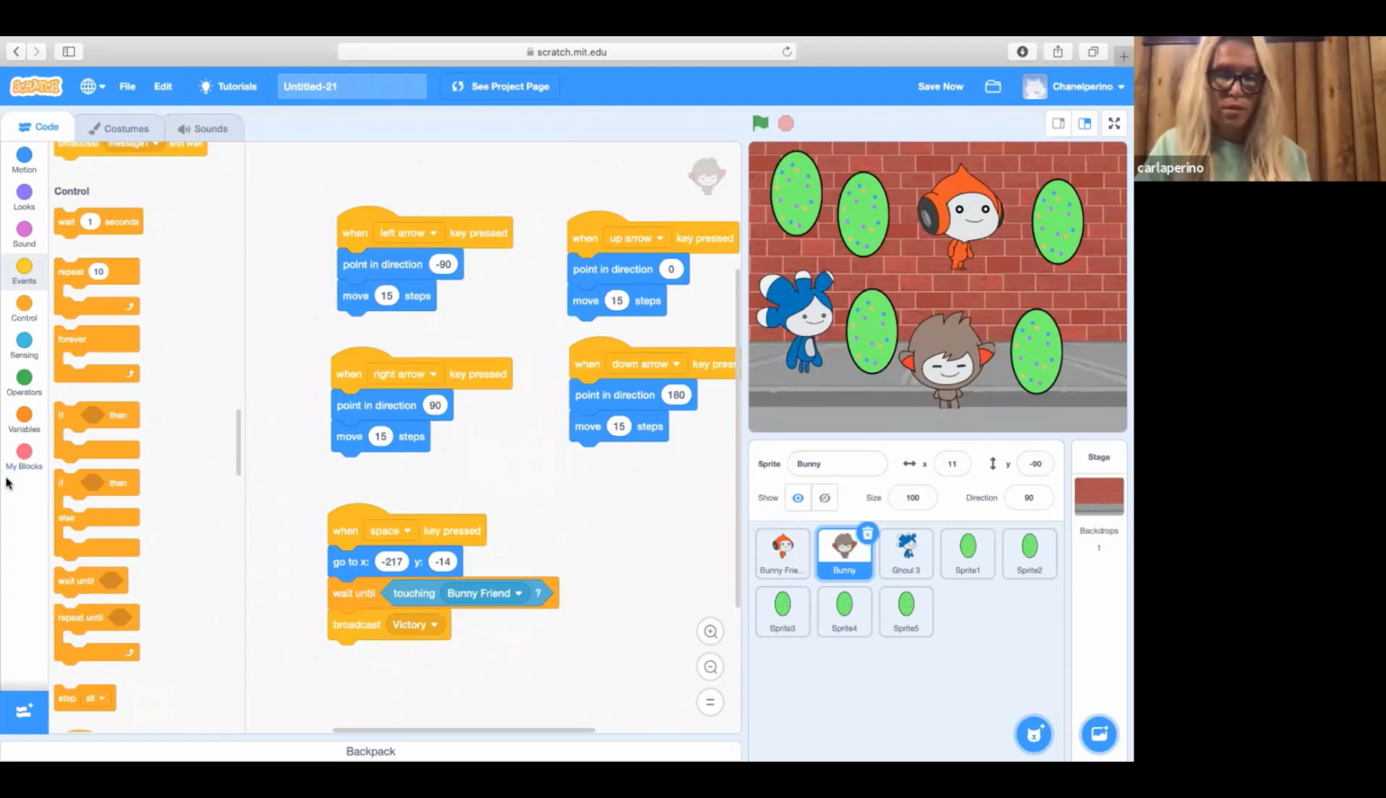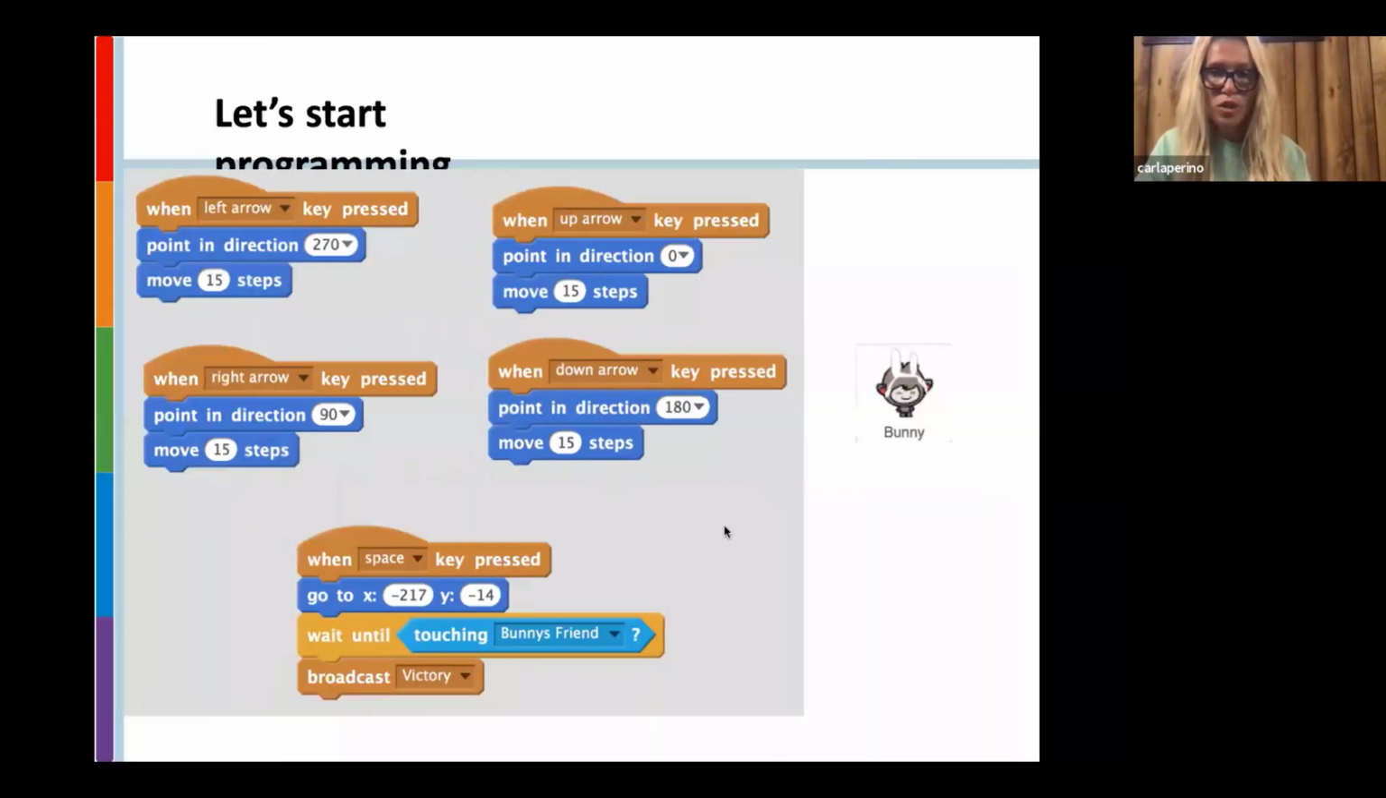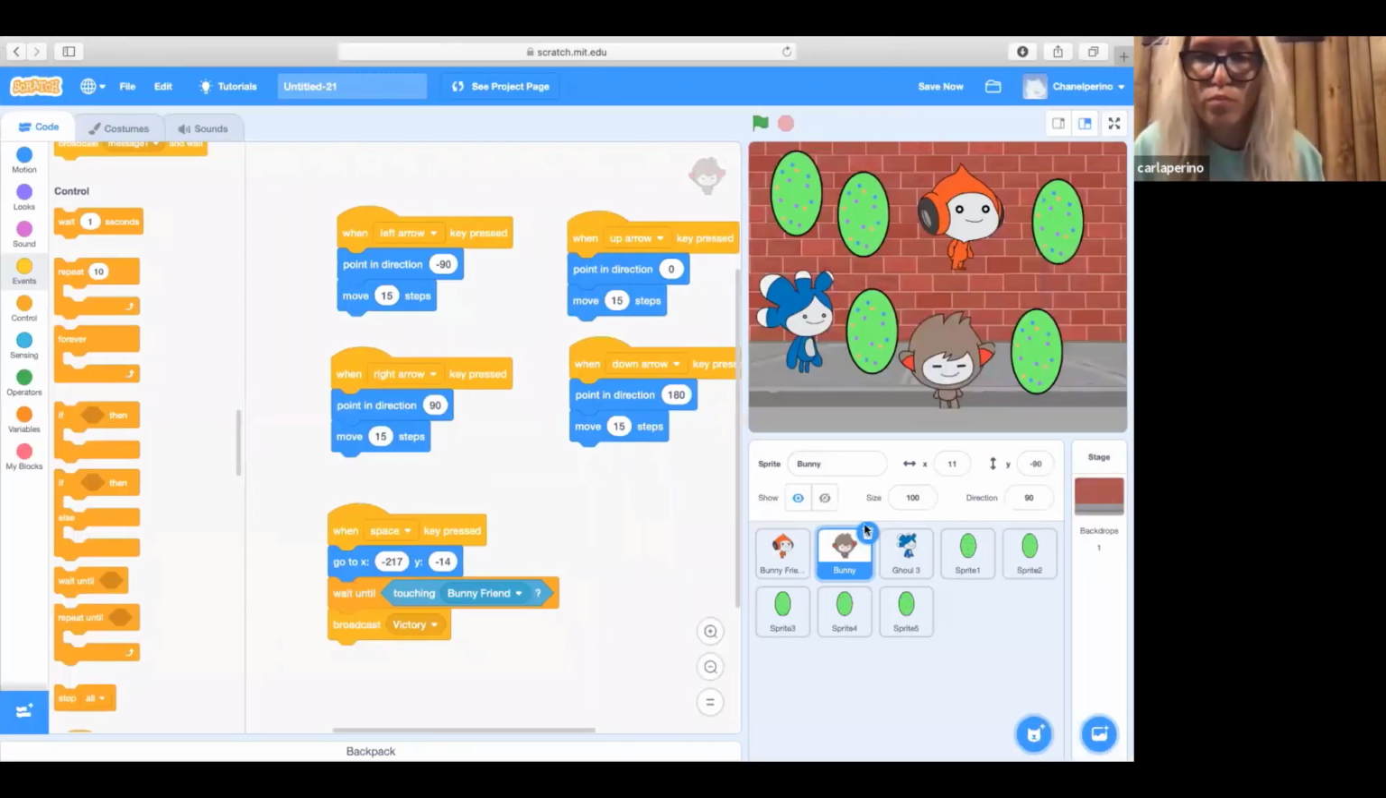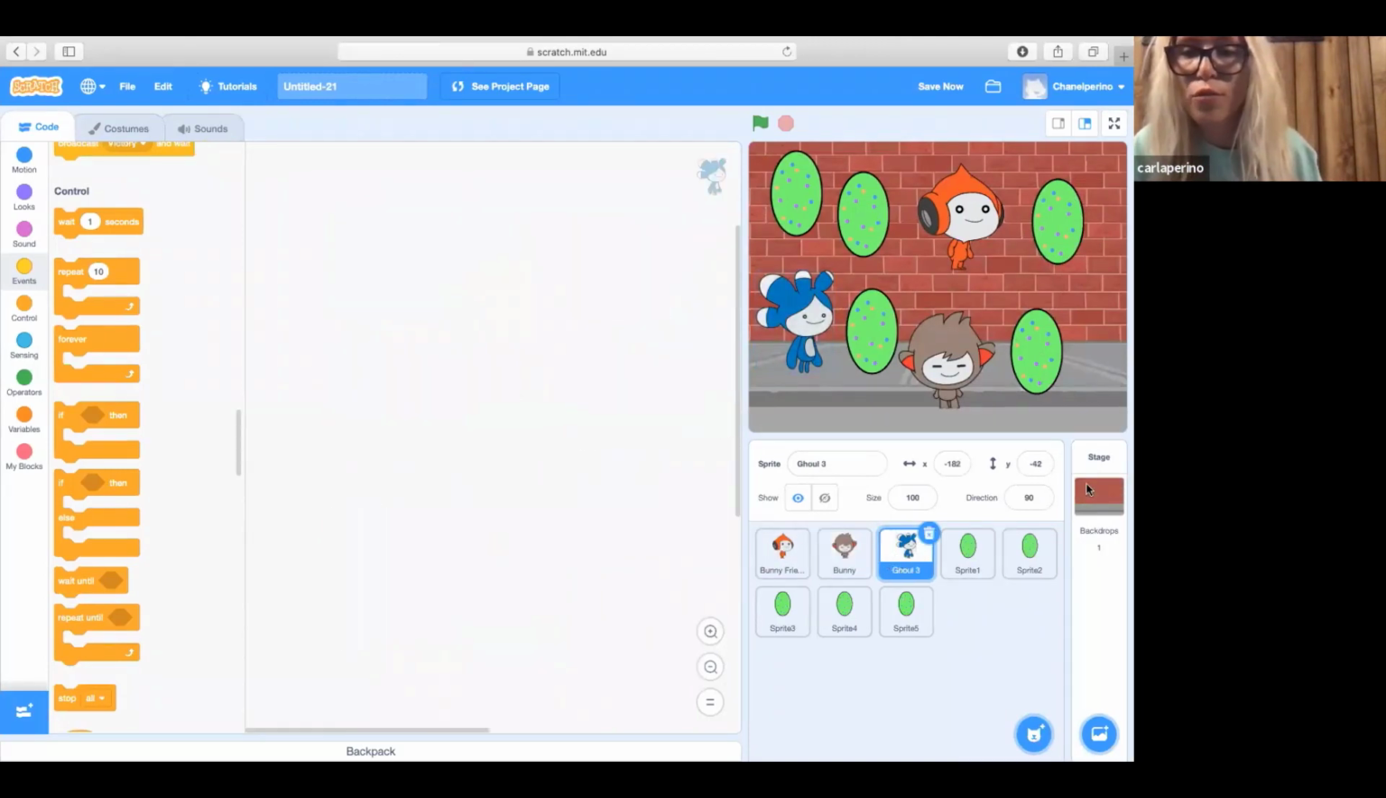All right. So once we have that, we are going to be switching over, guys, to the next one. We are going to be doing Ghoul. All right, so I am going to switch to Ghoul for a second.